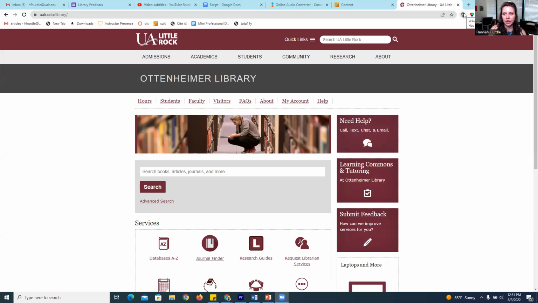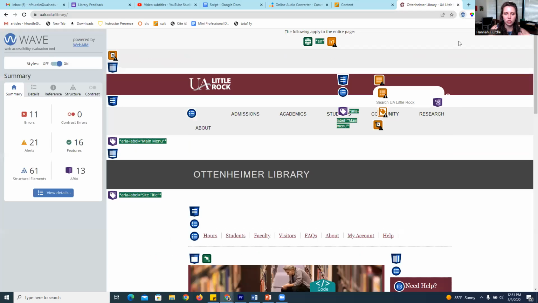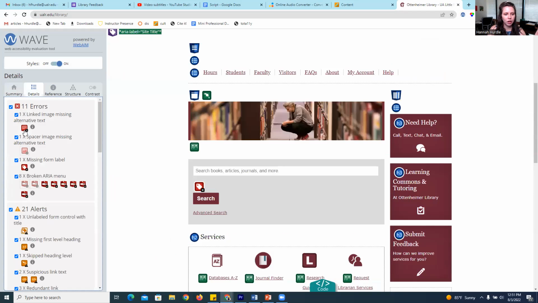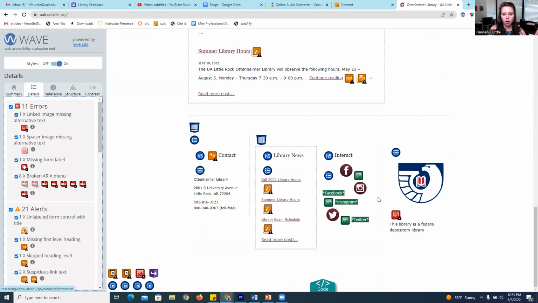So Wave, again, you download it as a Google extension, and it automatically pops up. You have errors, alerts, color contrast. You can look at the structural elements, the features, and then the ARIA tags. And if you go over to details, you can click on it and it'll take you directly to what the issue is. So this is a linked image missing alternative text.